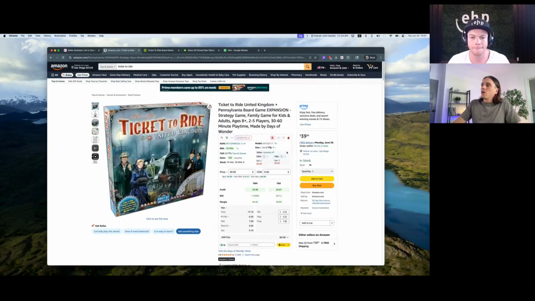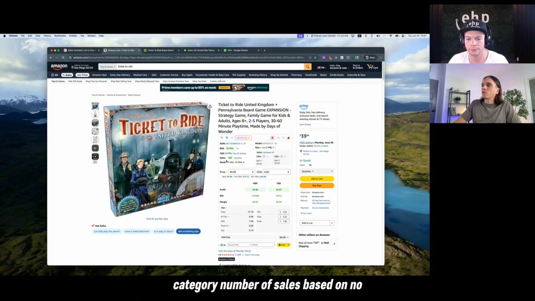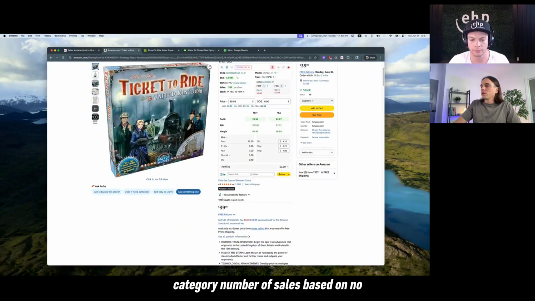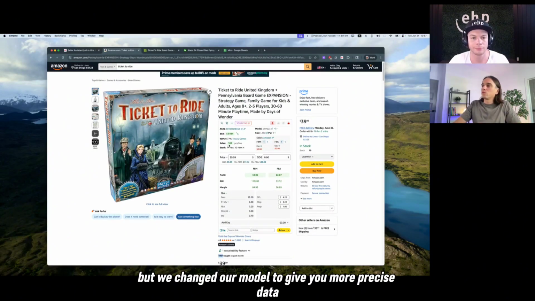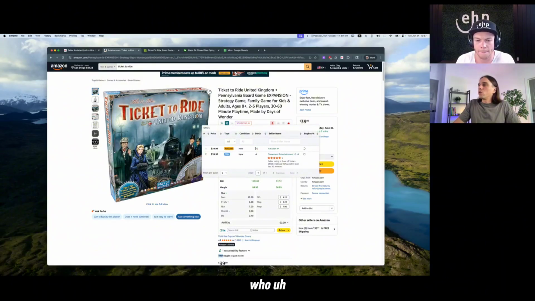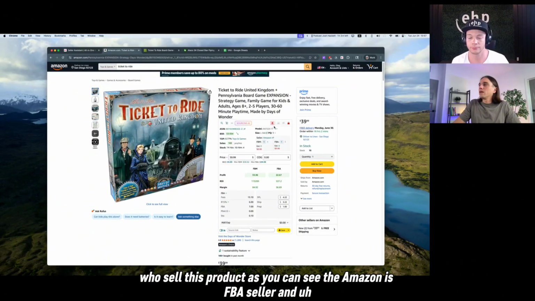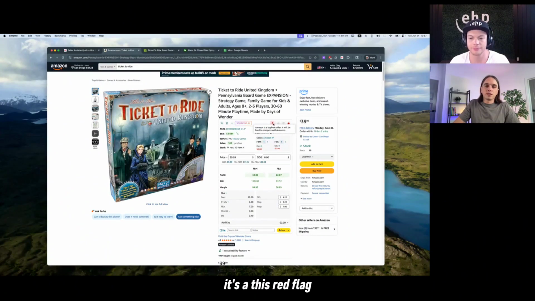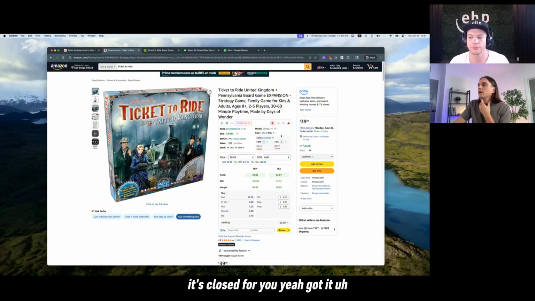On Amazon, you can find a lot of information about the product, like best sellers rank, category, and number of sales. It was 100 times last month, but we changed our model to give you more precise data. It shows like 102. Also, you can check who sells this product. As you can see, Amazon is an FBA seller, and it's a red flag. And also, you can see that you cannot sell this product. It's closed for you. Yeah, got it.